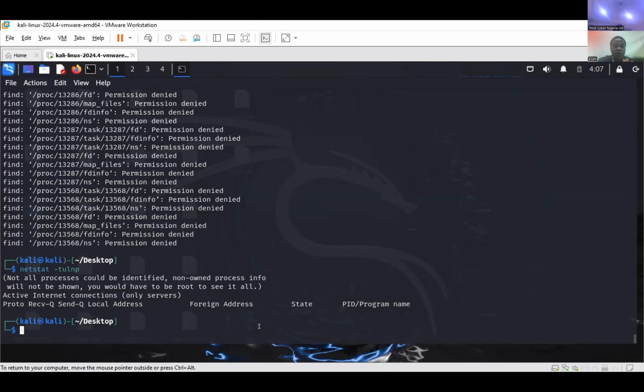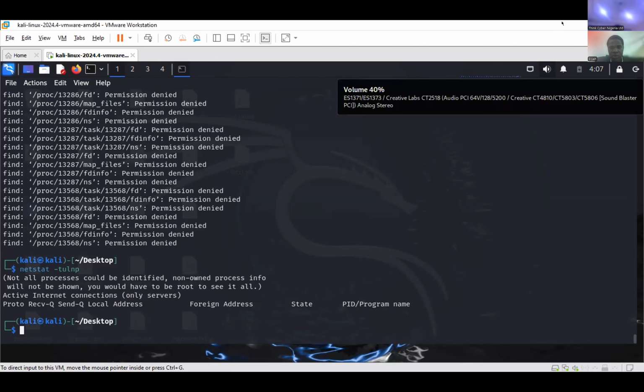Because if I had active internet connections, I have to look through them and be very careful and analyze them to see what might have been tampered with. So that is the work of network services, and this is just a command that helps us see what network services can bring to us.